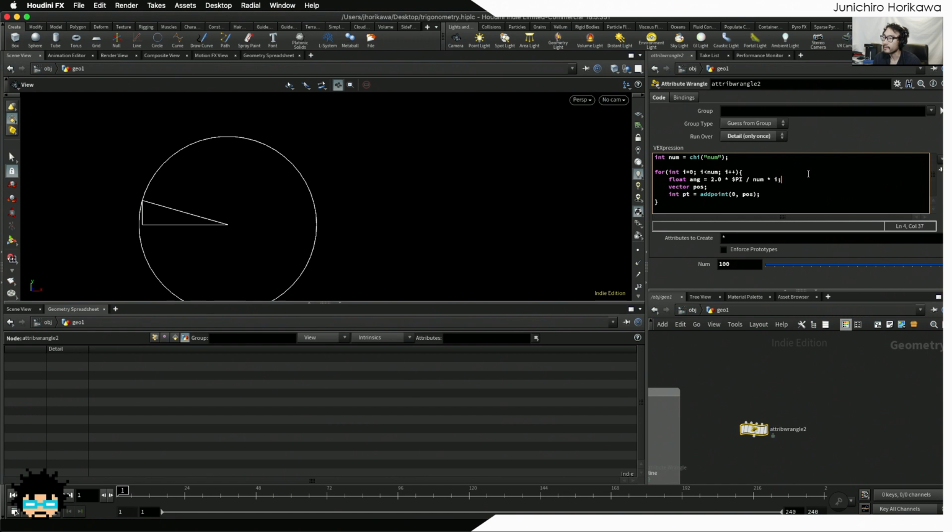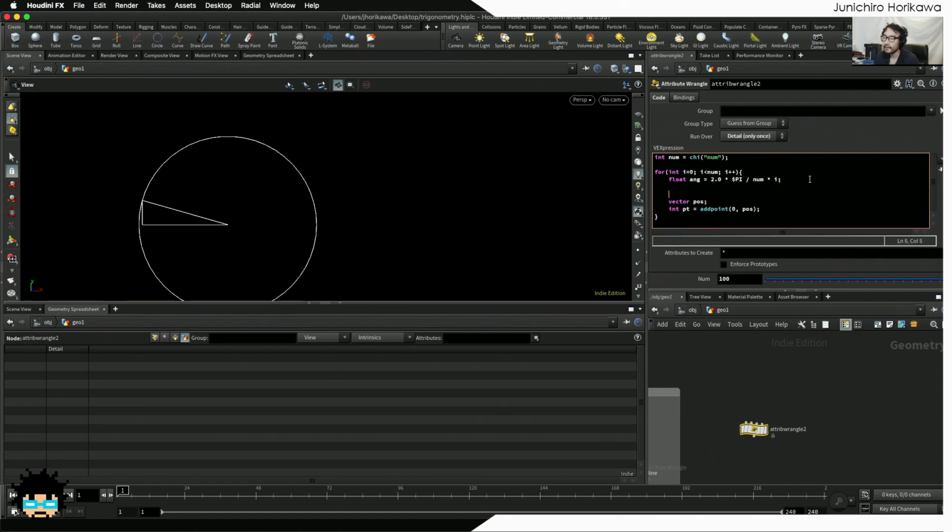Let's end with the semicolon. Now that we have an angle, we can calculate the sine value and cosine value using the sine and cosine functions in VEX. So float x coordinate is equal to the cosine of an angle multiplied by a radius, and we don't have a radius yet, so let's also create a radius.